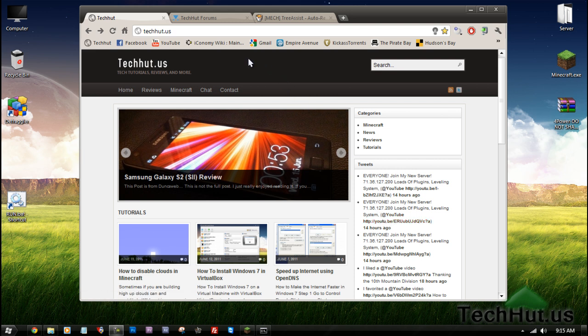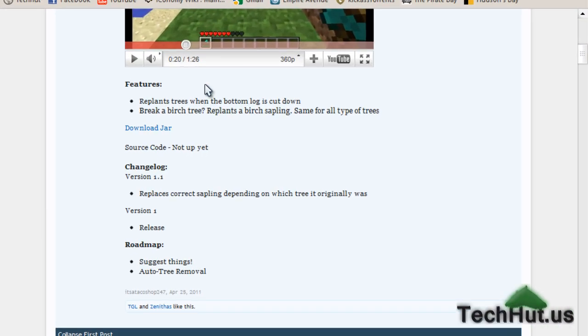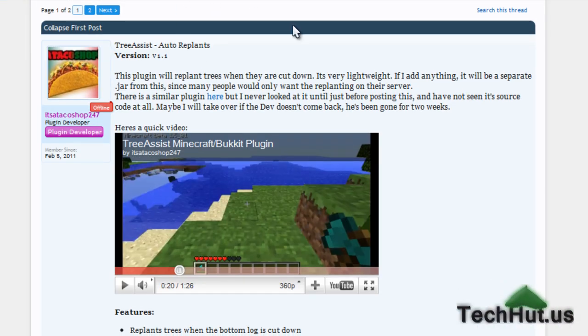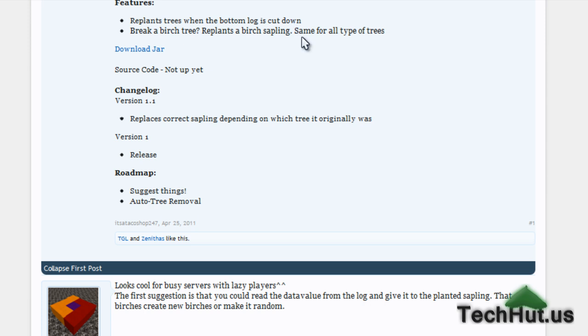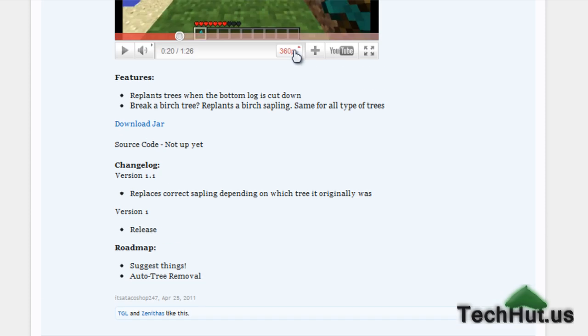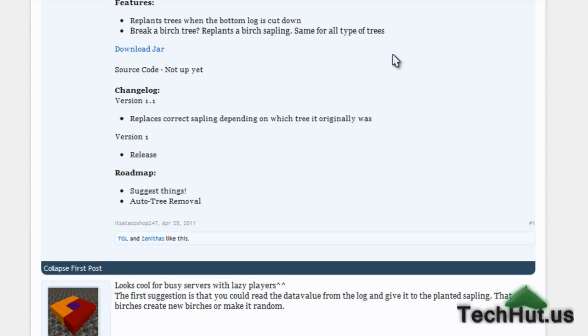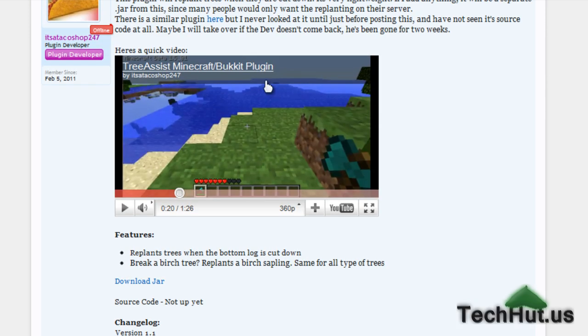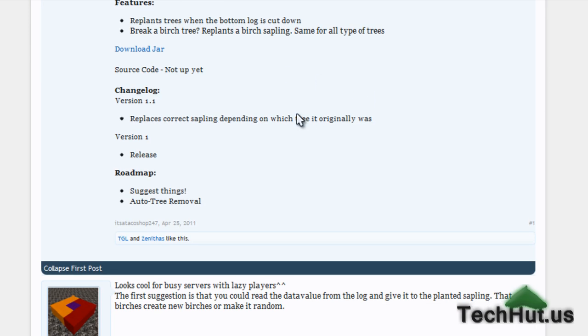Right now I'm going to show you a plugin called TreeAssist. With this plugin, all it does is when you cut down a tree, where the last log is, it'll automatically set a sapling. It's really good, so there are no clear cuts of trees or random floating shrubs anywhere. It's very, very helpful. So I'm going to show you how to get it real quick.